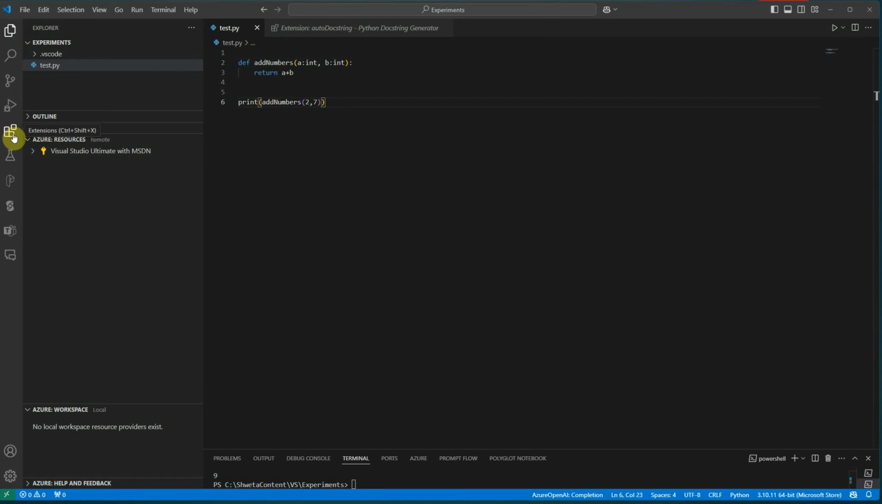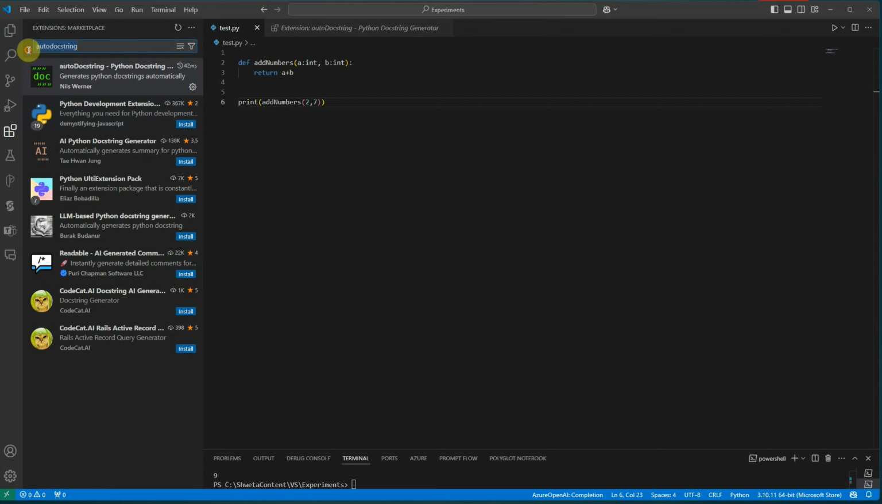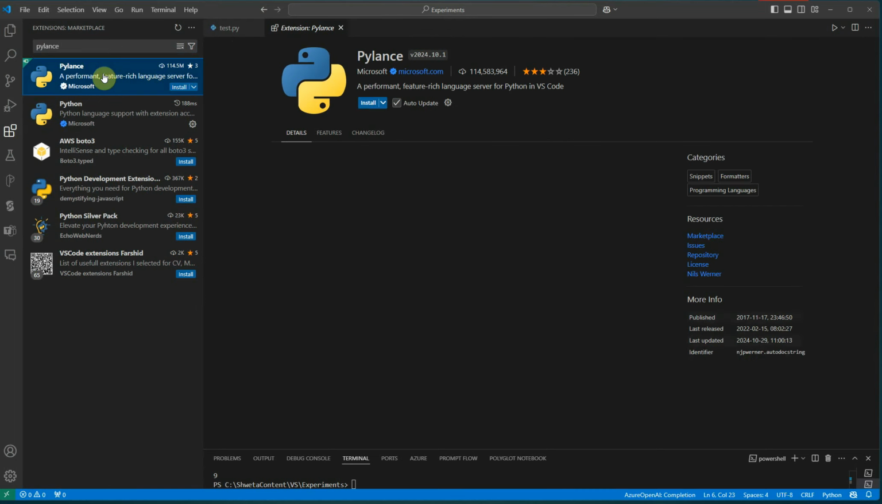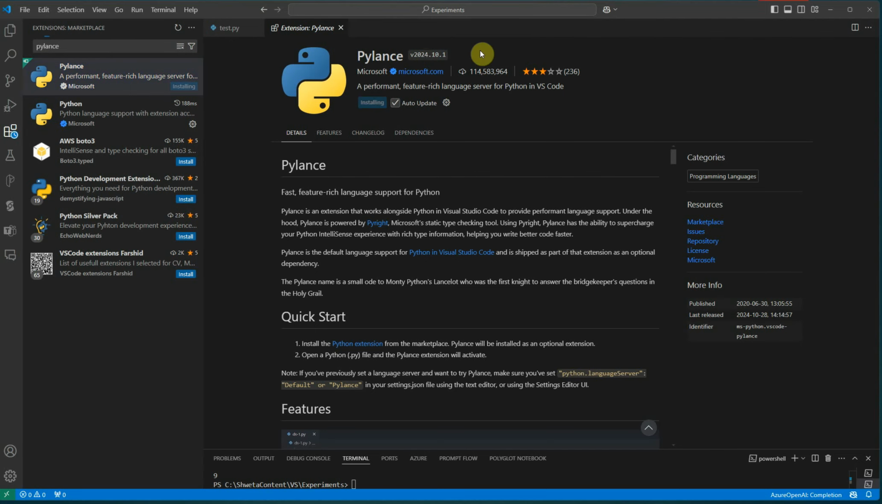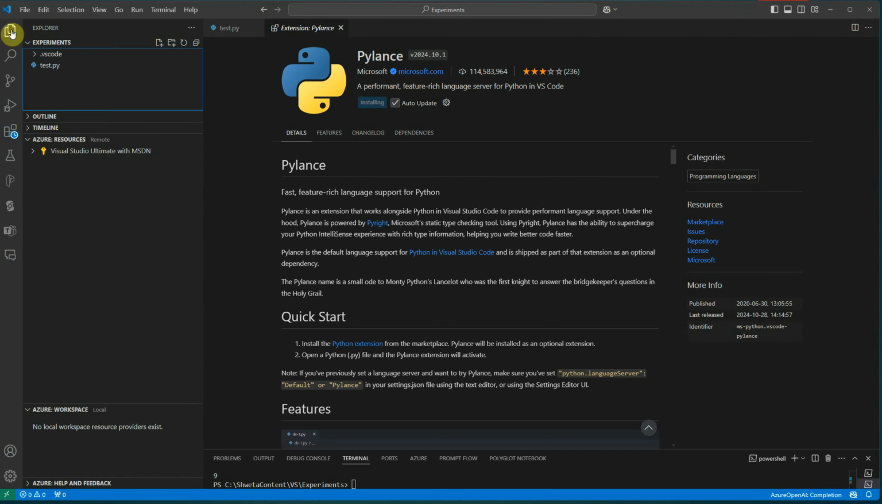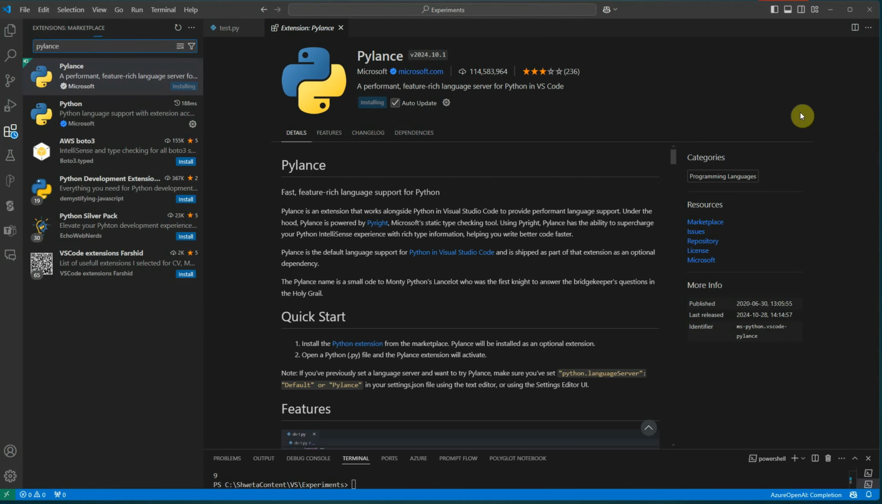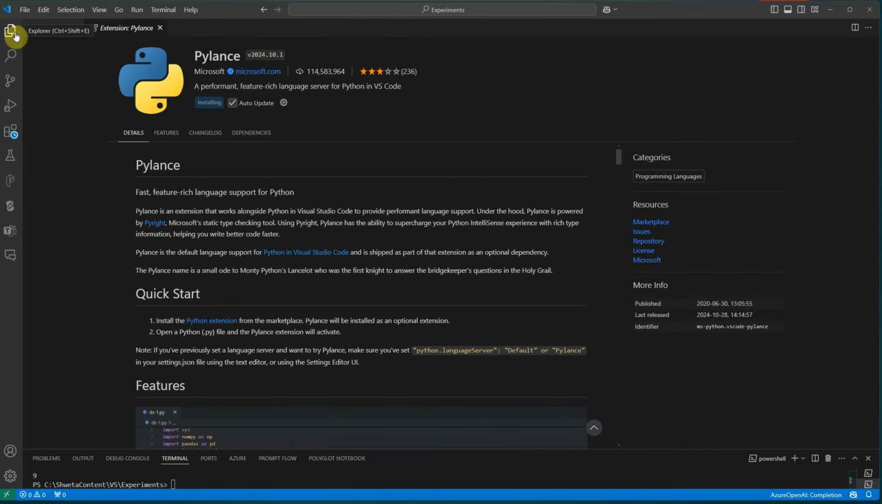So the another extension which I want to show you is PyLens. I hope most of you have already used it, but it is a lot more than what you have already done. So I'm going to install it. You can see that it is from Microsoft, and it has a pretty good number of downloads over here. It is going to take a few seconds. Oh, it's done.